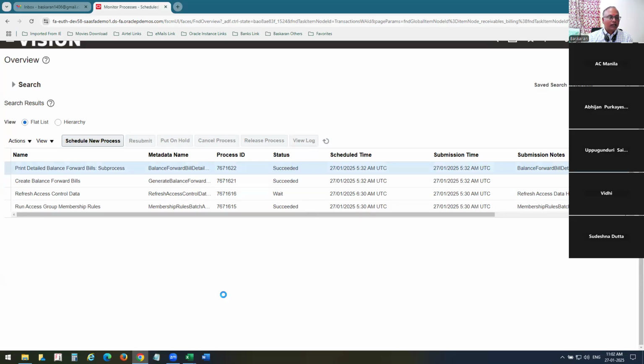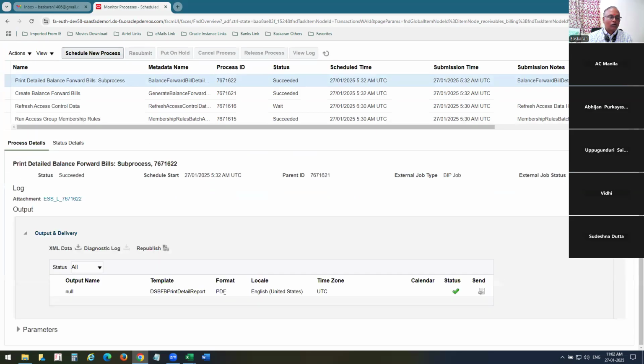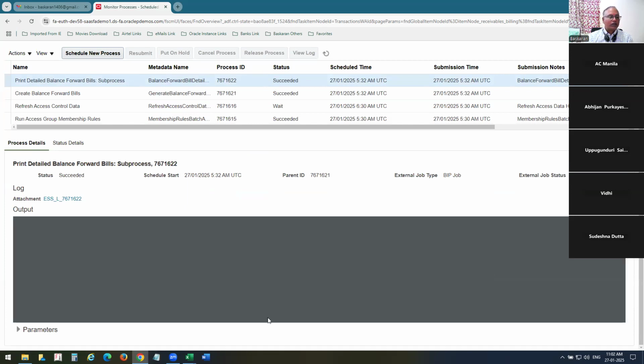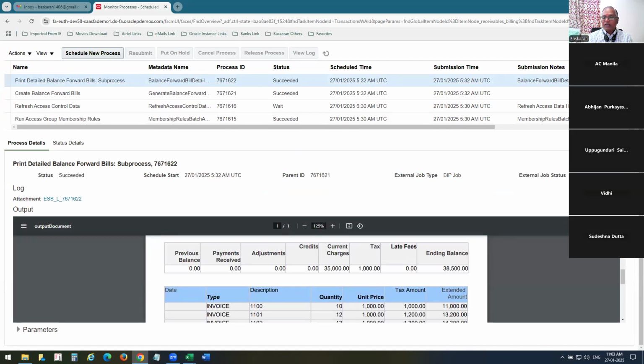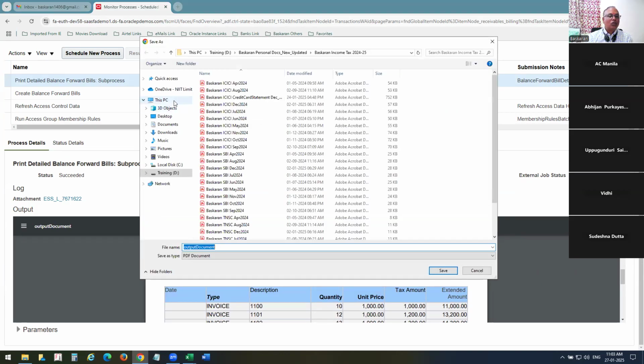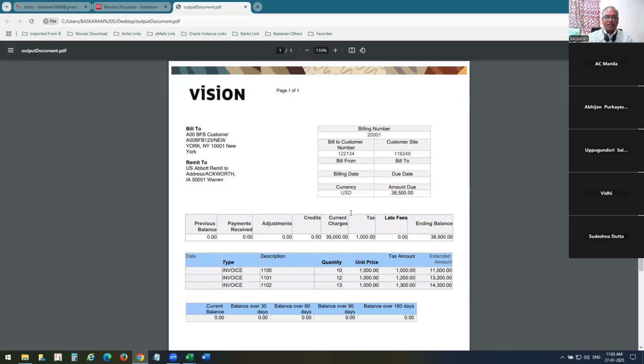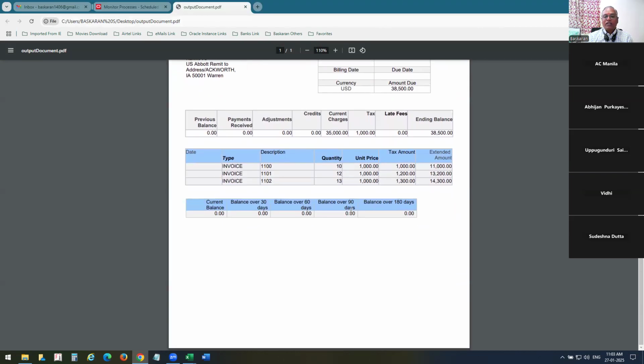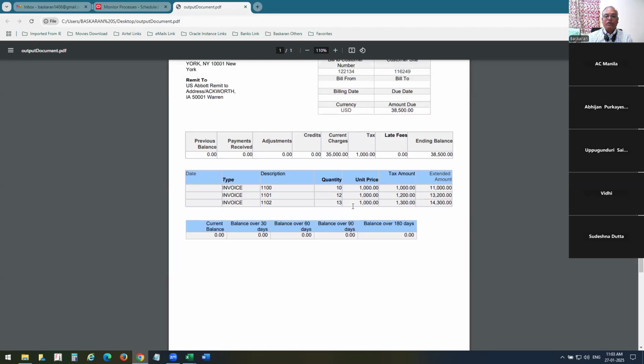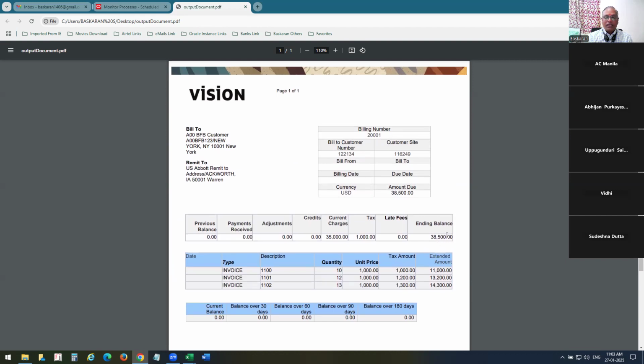So now I can click on output. So we are using Vision. If we see that, three invoices will come under one statement. 11,000, 10,000 plus 1,000 tax, 12,000 plus 1,200 tax, 13,000 plus 1,300 tax. So likewise, it will give you one consolidated billing. Next month, this will come as an opening balance if the customer has not paid yet.